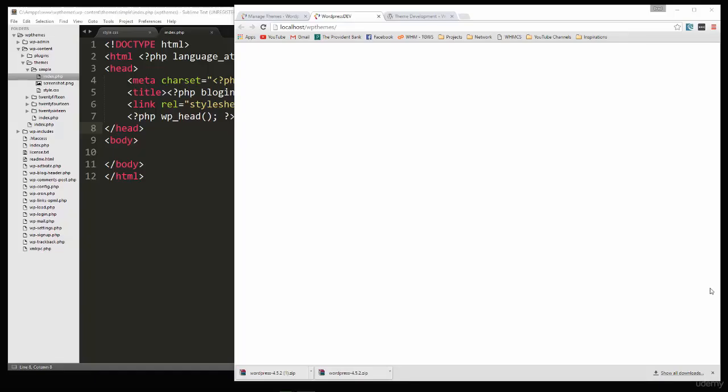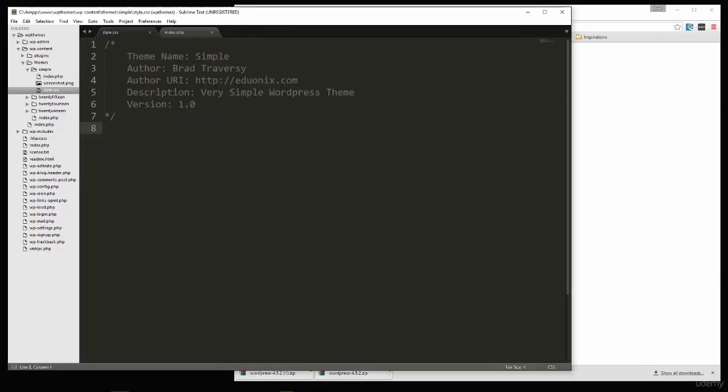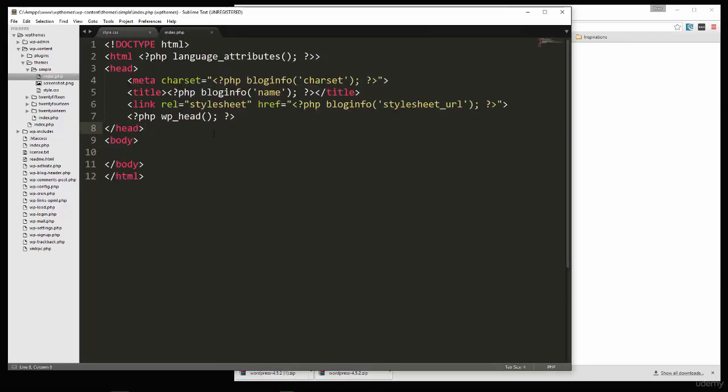Alright, so in the last video we created the two files that are required, which are index.php and style.css. We created the comment block in our style sheet. We also created the base HTML and the head tags, along with some of the dynamic code that we can use in WordPress. What we're going to do now is go in the body, and I'm going to just add some very basic HTML.